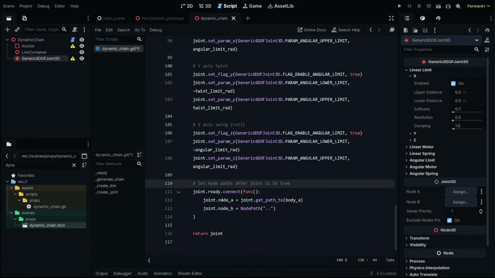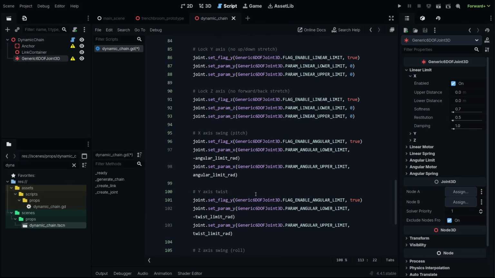Now there's a timing thing that we need to talk about right here and why we're using the ready function. So what we're doing here is we're connecting our ready function to this custom function that we're creating. And this custom function is combining our node A and our node B. So now that we have this function, we need to actually run it when we generate our chain.